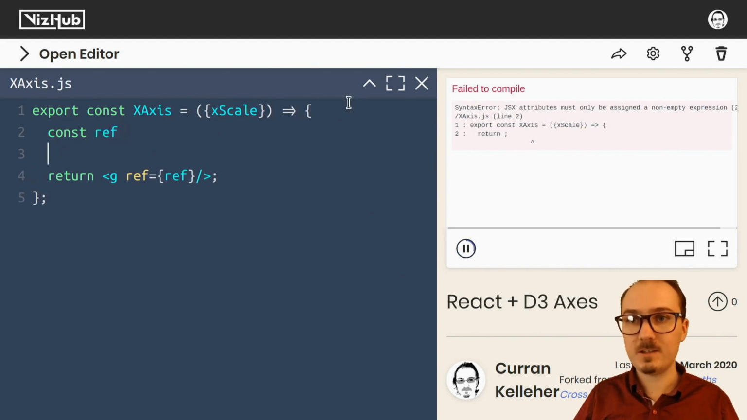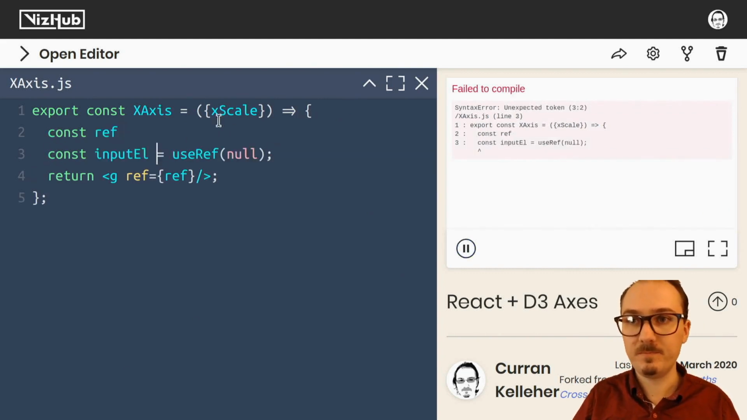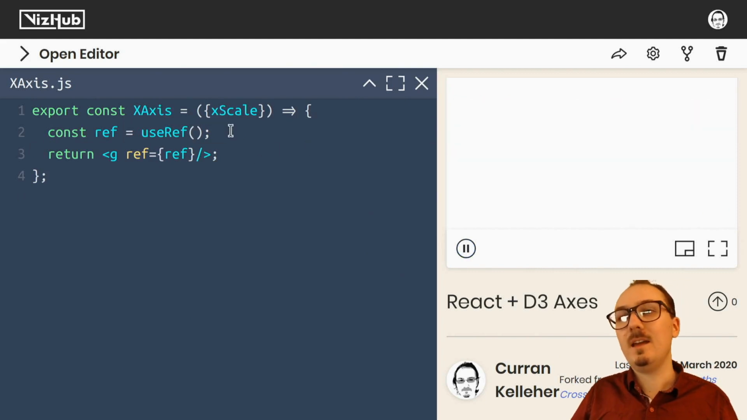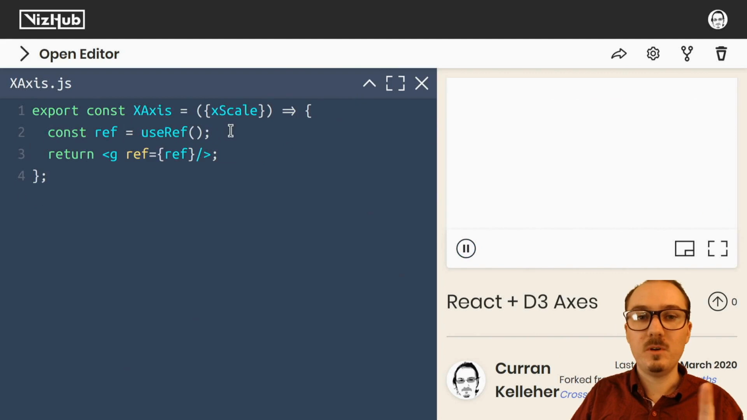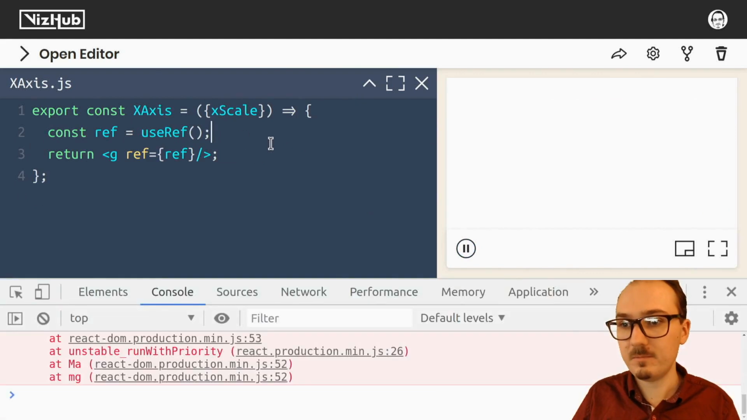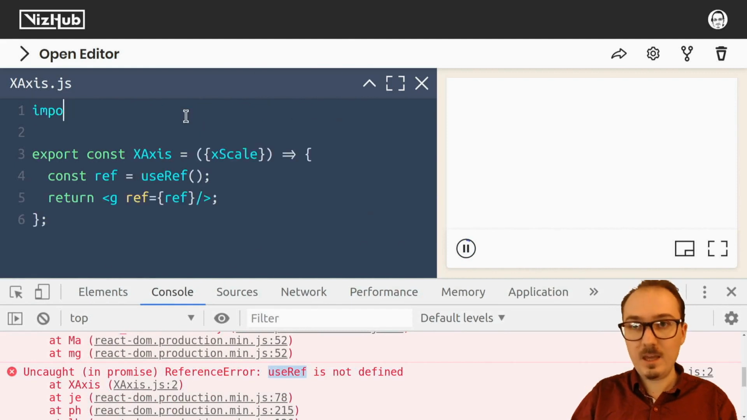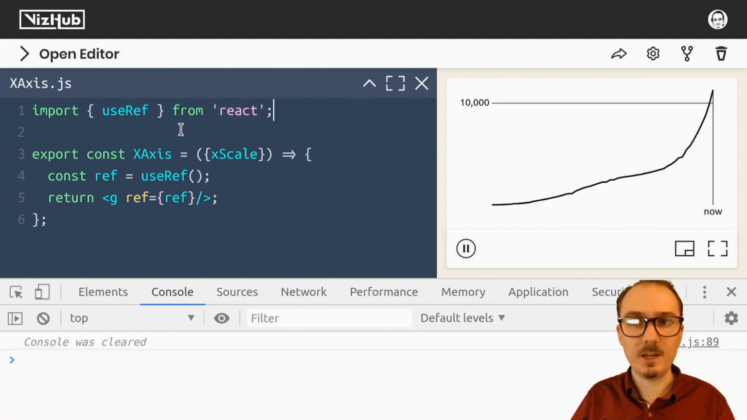And ref is, I'm going to paste that sample code. Ref is useRef. I'm not going to pass anything. And now, oh, wait a minute. I think there's an error. Yeah, useRef is not defined because I didn't import it. Import useRef from React. OK, now it's working.